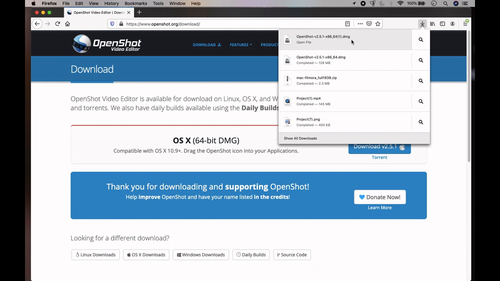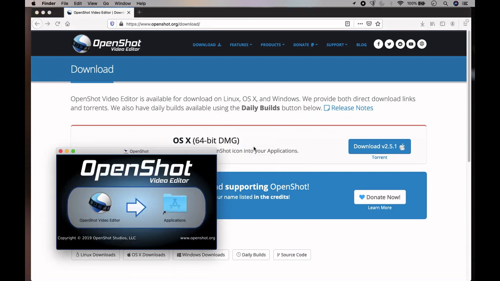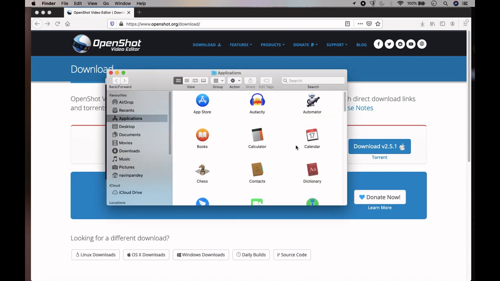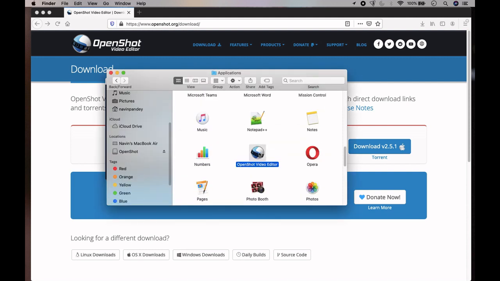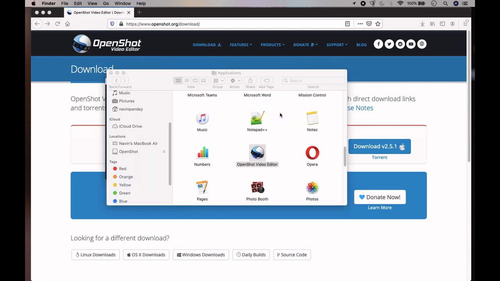As you can see, it's opened now, so you need to open this. Wait for a few seconds. Now what you need to do, just drag this into your application folder. Open. Simply open. Click on open and you will get the software.